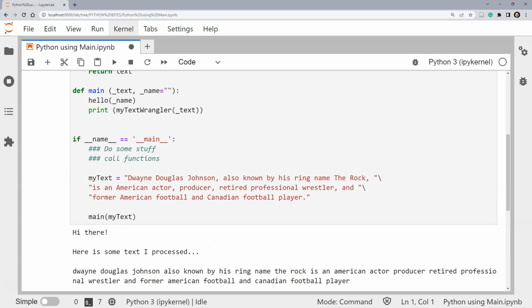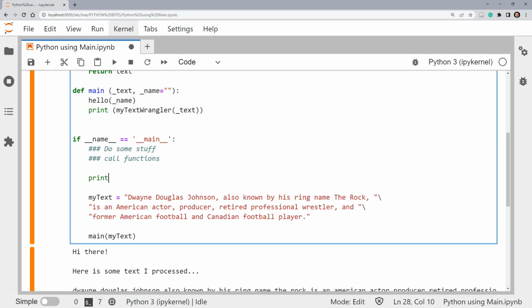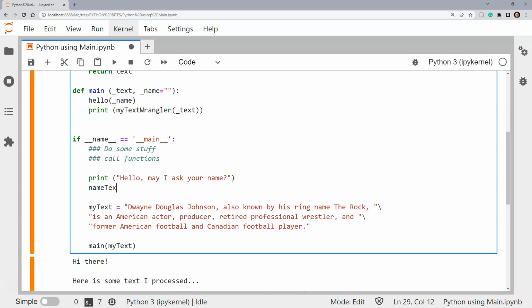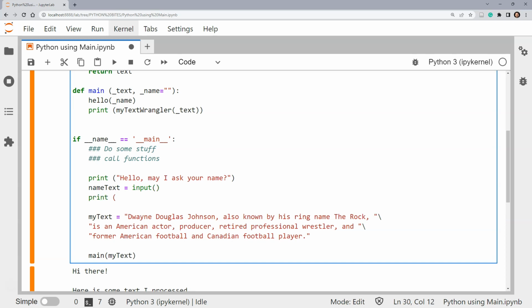But let's do something a little crazy. And this is, I'm going to say print, hello, may I ask your name? Hopefully we have someone who is generous enough that will give us their name, and we're going to create an input box, and whatever a person puts into that input box is going to be the name. And then we're going to add just another line return to keep it organized, right? And this time in our main, we're going to put that name text. And let's run it.